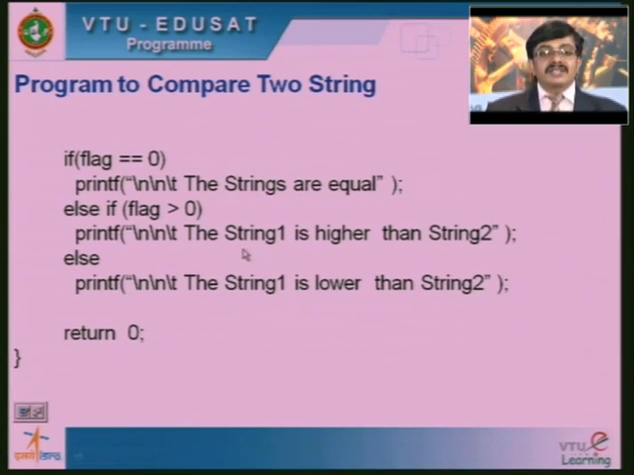Now here I am mentioning string 1, I am not mentioning the exact string there. If I want to use the exact string, then I must use %s is higher than %s, and the parameters I am supposed to pass in the printf are str1, str2. So, I think you are comfortable with the usage of the format specifiers as and when required. So, here we can say the string 1 is higher than string 2 when the flag is greater than 0, and similarly when it is less than 0, string 1 is lower than string 2.